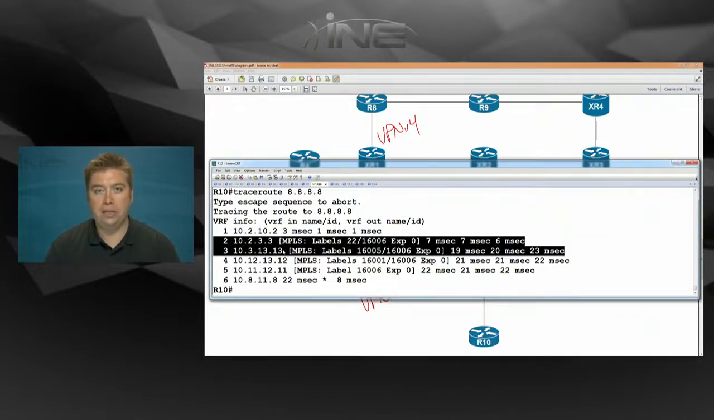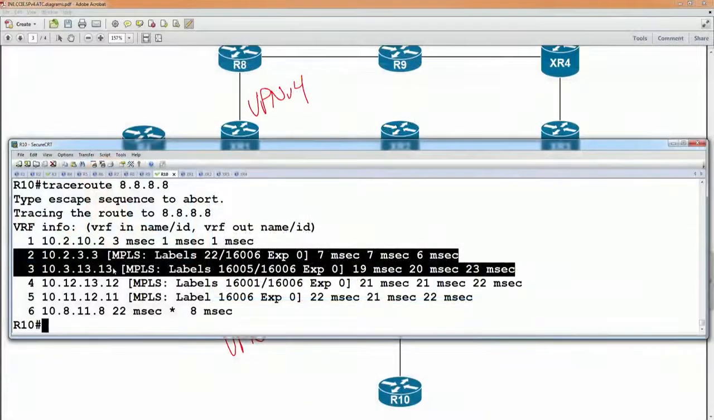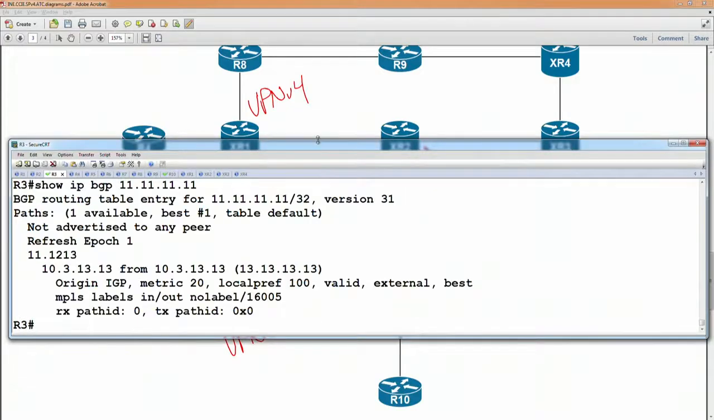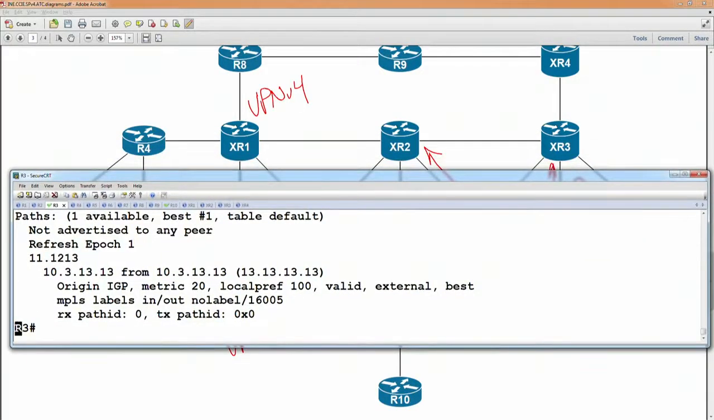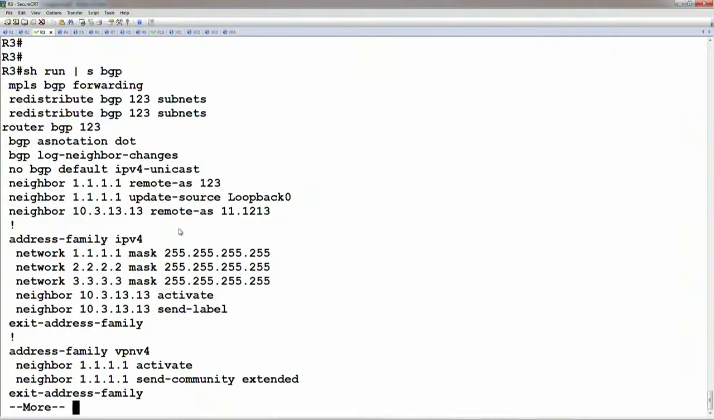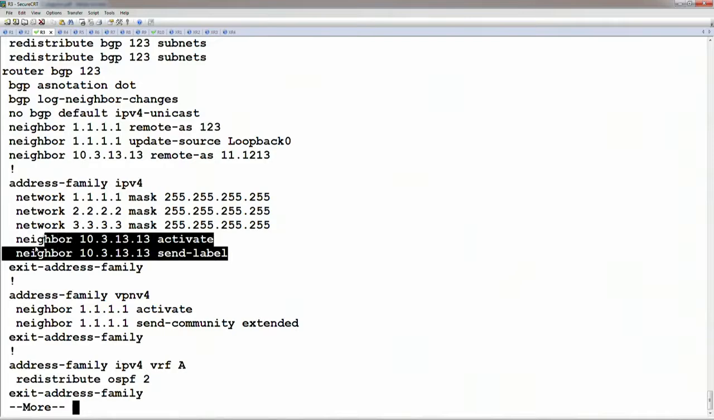So what we're going to do next is to add another physical link, another physical peering between the autonomous systems, and then see what happens in terms of the inter-AS path selection. So specifically here, we're going to do this peering between router 3 and XR2. So from router 3, let's take a look at how we are currently doing the peering. Let's look at the show run section BGP. We have this IPv4 unicast peering that's going over to XR3, and we're sending a label value with it.